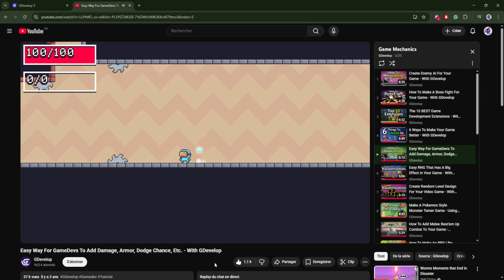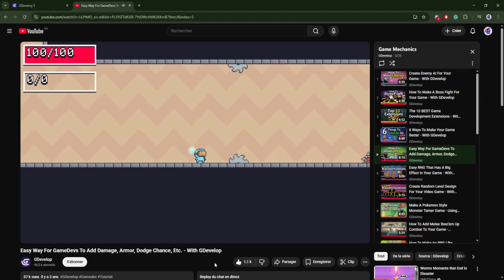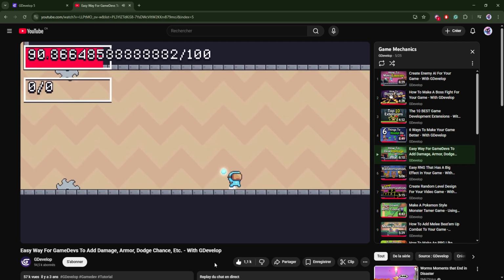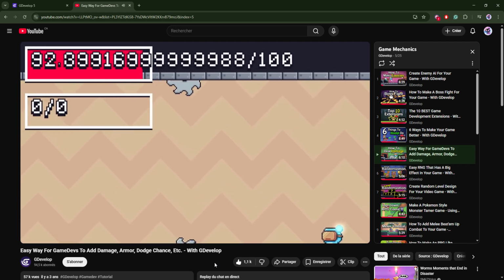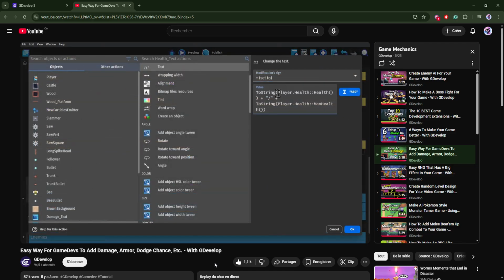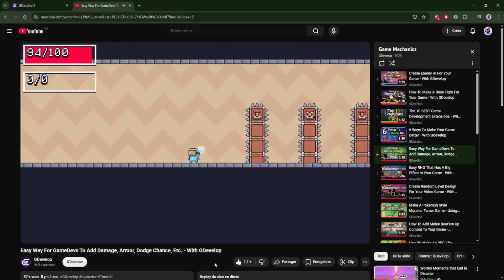So when I get hit now, at some point when I get hit, there we go. That's not a rounded number. To fix that, we just need to go to the event and slot in round right here. And now when I get hit, the display is increasing by integers.